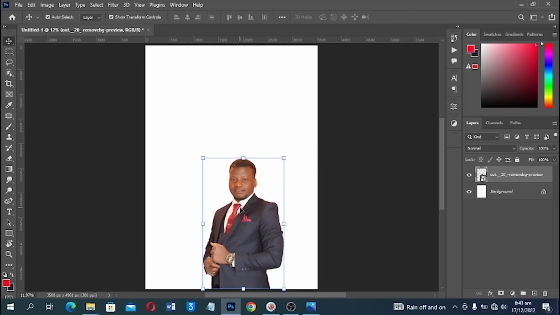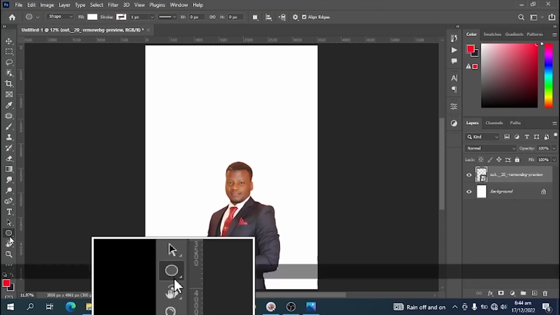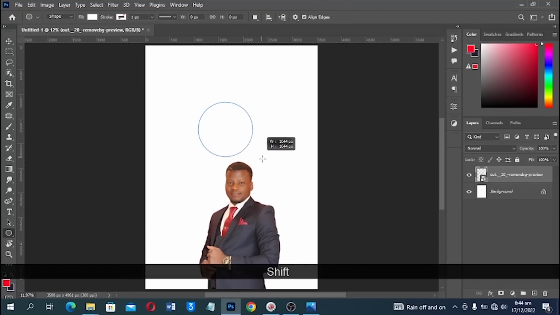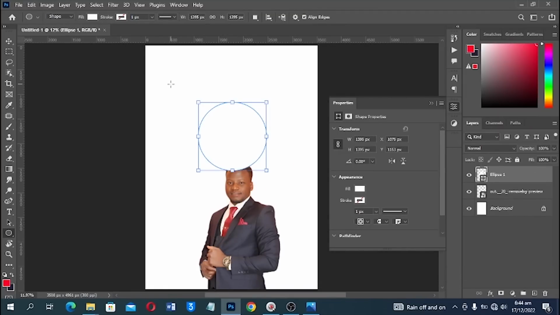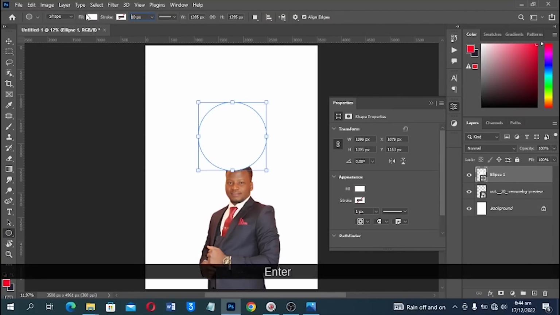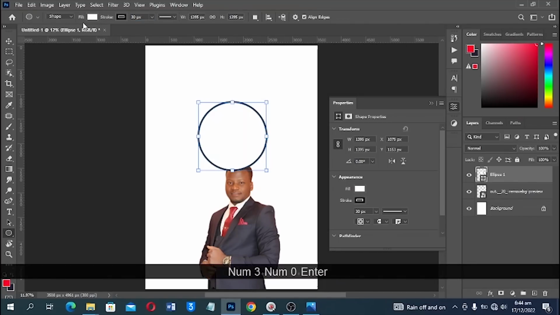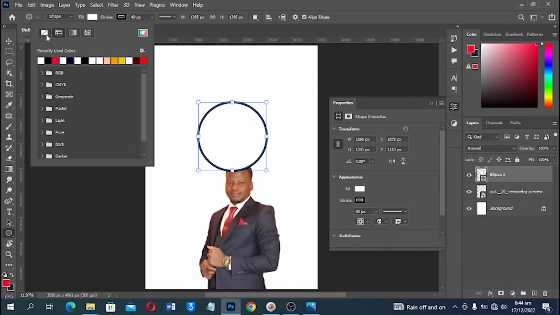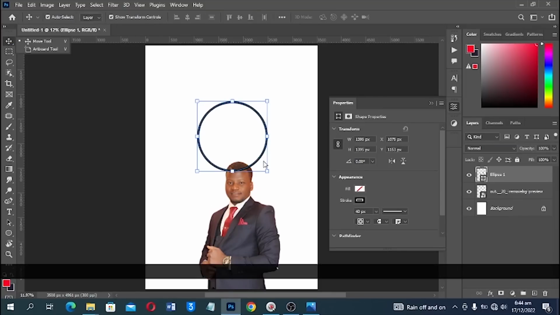Okay, then for the end of year Thanksgiving service, I select the Ellipse tool and draw an ellipse. I hold down the Shift key so that it draws a perfect circle. Then I change the pixel size for the outline to maybe 10, then increase it to 30 or 40. I select no fill color, so the fill is not inside.